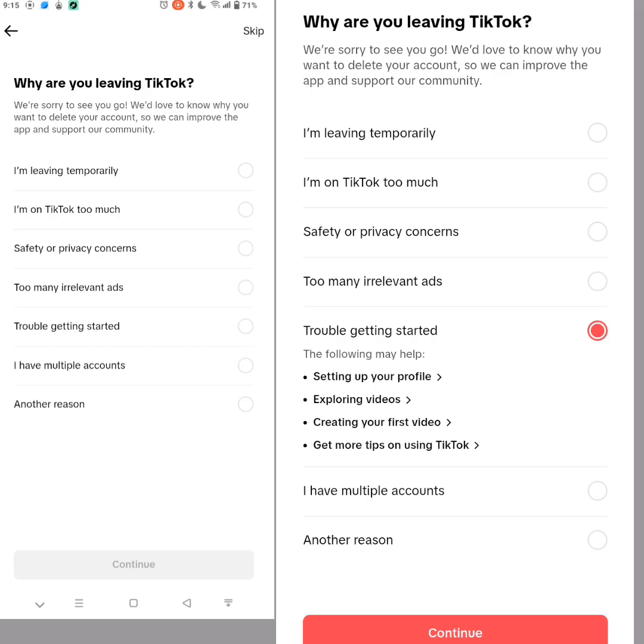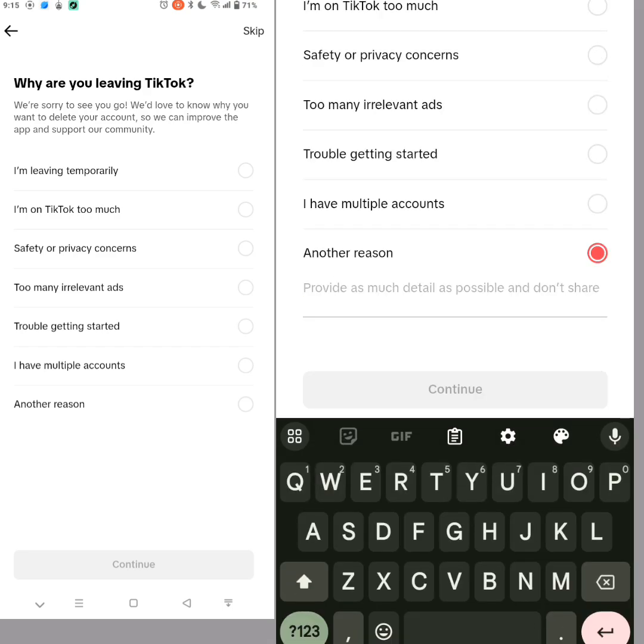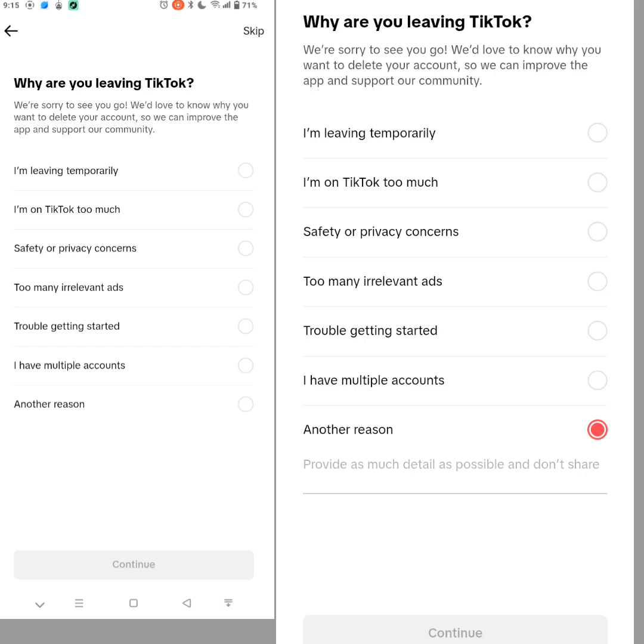Trouble getting started. So they will suggest setting up your profile, exploring videos, creating your first video, and lastly, get more tips on using TikTok. Next is I have multiple accounts. Lastly, another reason, you'll provide as much detail as possible.